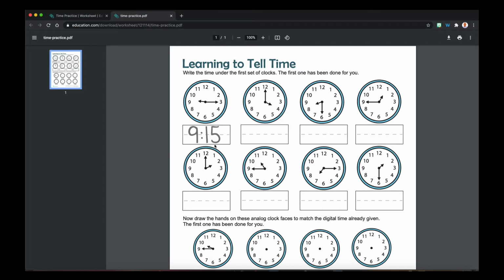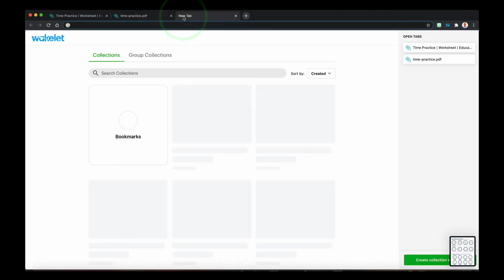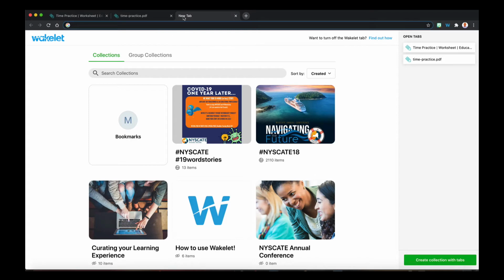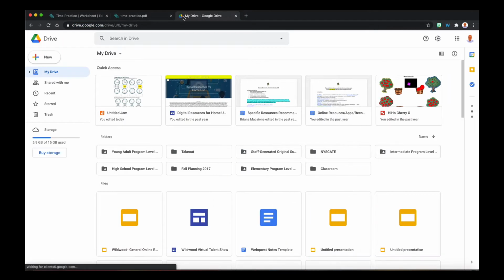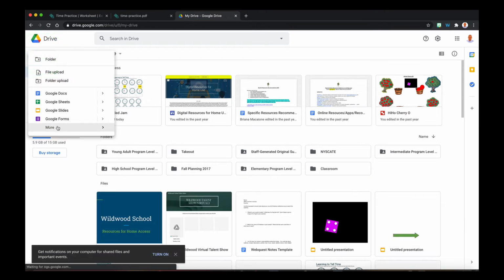Now that I have the worksheet downloaded, I am going to take a screenshot of my worksheet using Command-Shift-4 on the Mac. Once I have that screenshot, I can open up a tool like Jamboard in order to make this interactive or to be used on a device. I'm going to go to New, Jamboard, and Jamboard will open up.